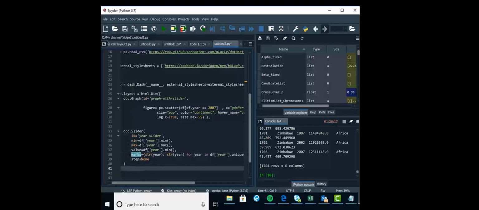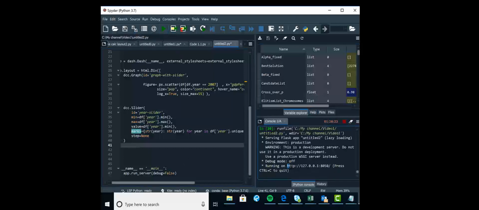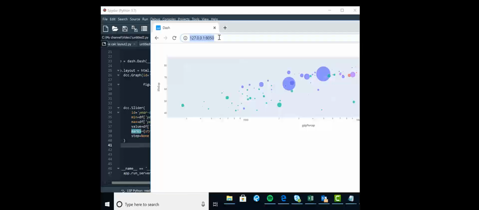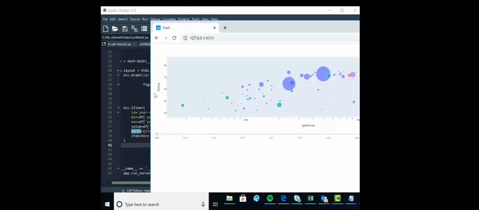And we don't want steps. So if we run the code now in its current state, and if I refresh the page, you can see that I have two things: the figure, the graph showing the data for 2007, and the sliding bars. But as I change those, the data here is not changing.